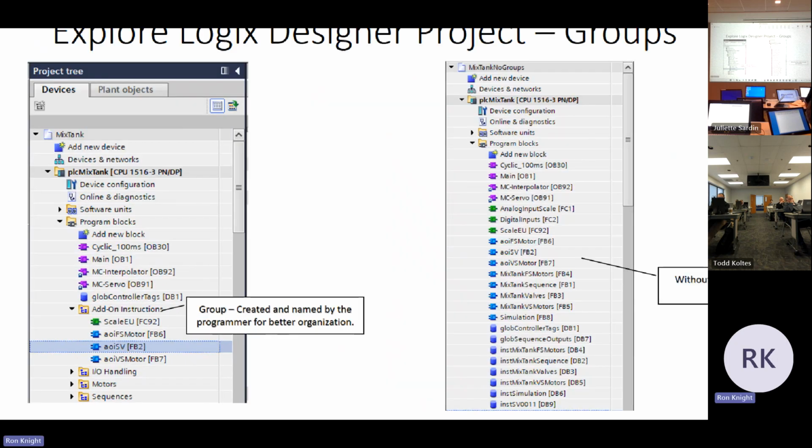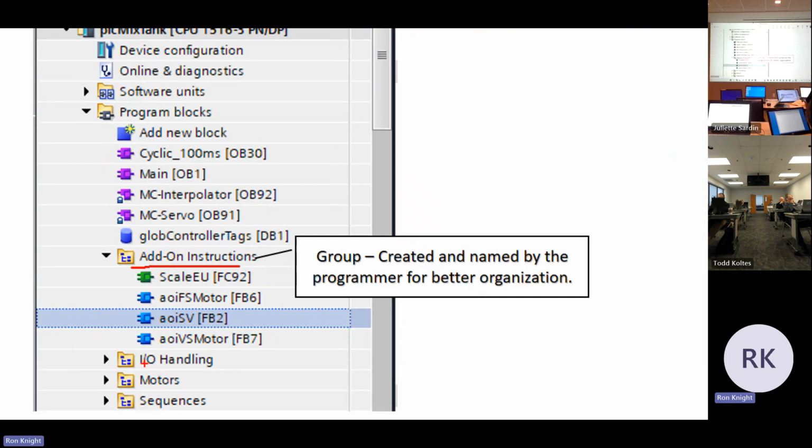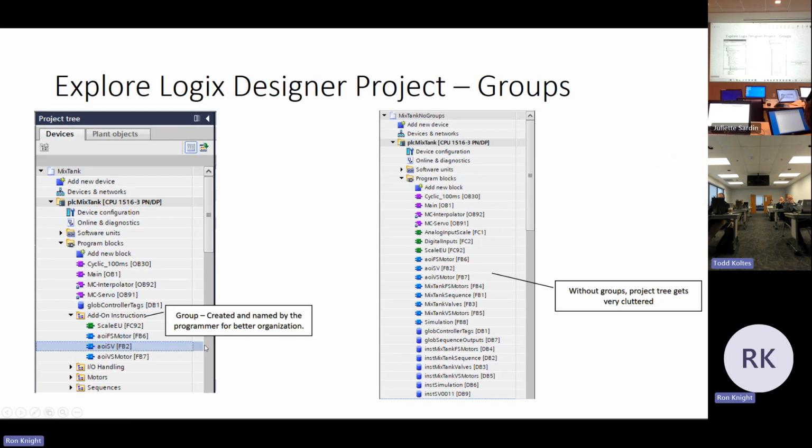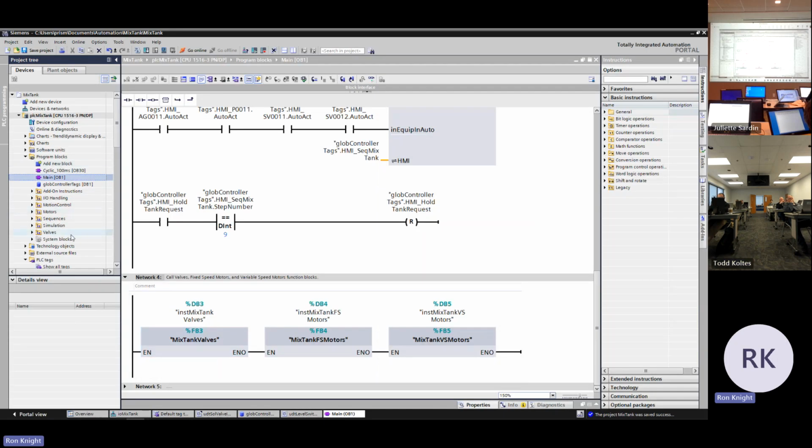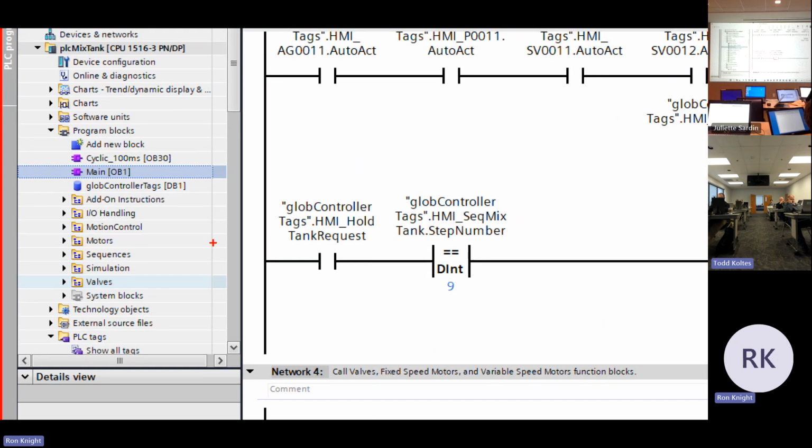But the group here has nothing to do with that. It is strictly a way for you to organize your logic so that you can find stuff easier. So for instance, if it's your first day on the job and someone comes to you and says, hey, the mix tank sequence is stuck in step 6, can you tell me why? Where do you think you would go find the logic for the mix tank sequence? Which of these folders? Sequences. Yeah, not a trick question. It's got to be in there, right? Unless the programmer is just completely insane. So much easier to find stuff if you use these group folders.